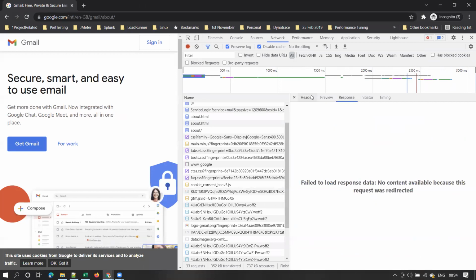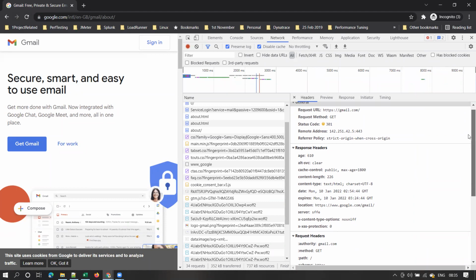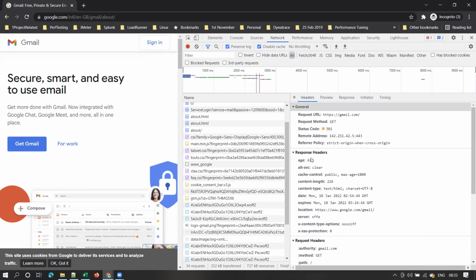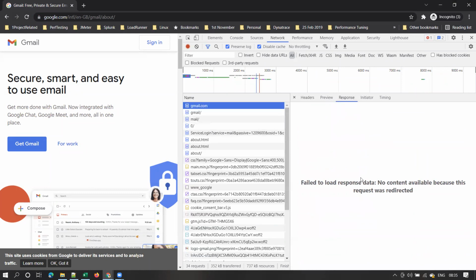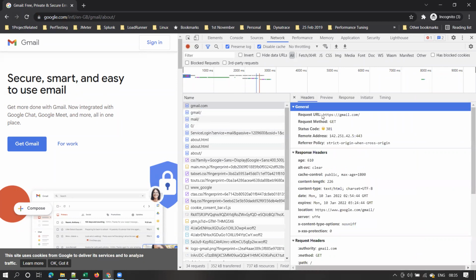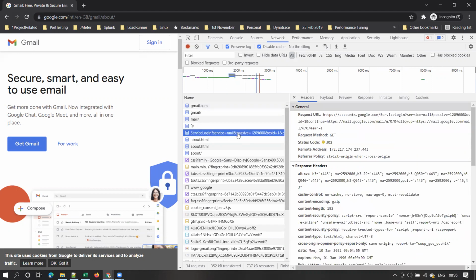See the response here. I cannot show you exactly here, but you can see response headers, and in this is the response body. It is not loaded here because the request was redirected to some other URL. If you observe here, there is a response code of 301, which means this request is redirected to some other URL.